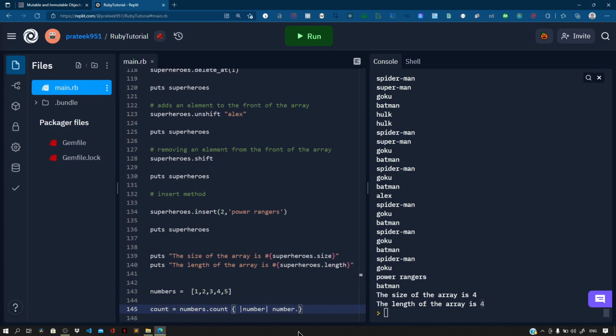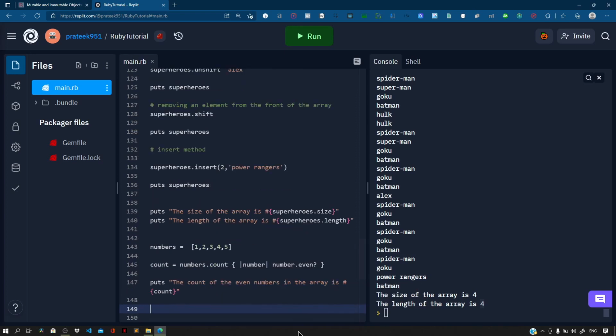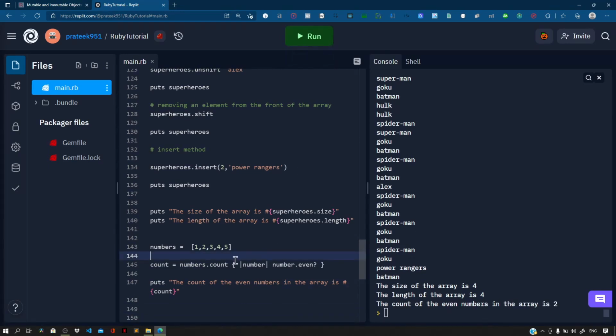So for number we need to check whether it is even or not. So let us make use of the even? method, and here we can put a question mark. So here let us print to the console the count of the even numbers in the array is, and again interpolate count. So let us run the file now. So you can see it says the count of the even numbers in the array is 2, and here you can see only 2 and 4 are even and rest are odd. So this is the right output.